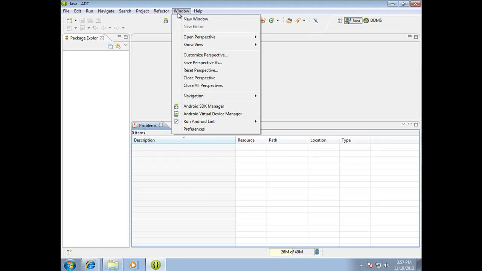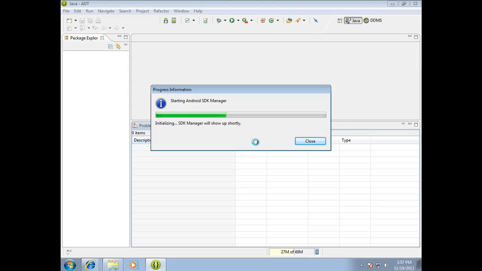Now if you come up here to Window and Android SDK Manager, we're going to go ahead and start this puppy and launch it.